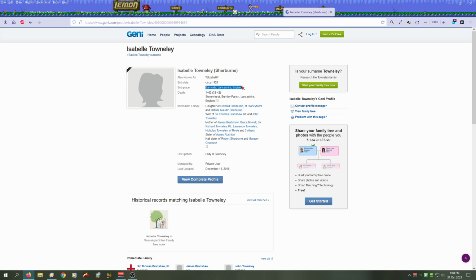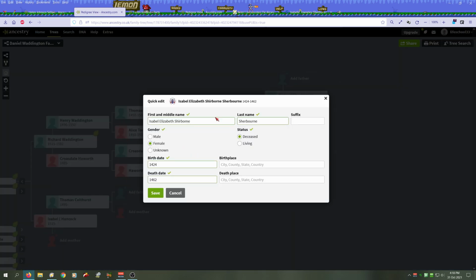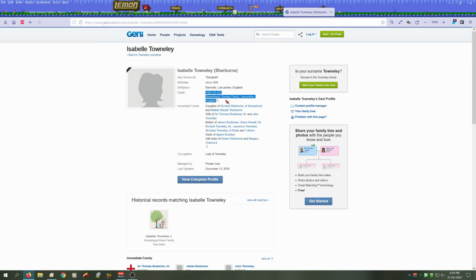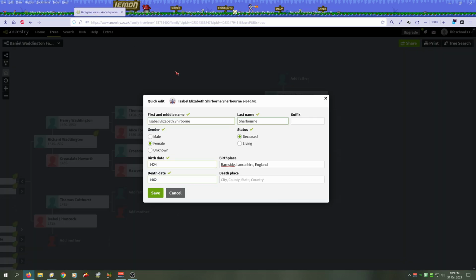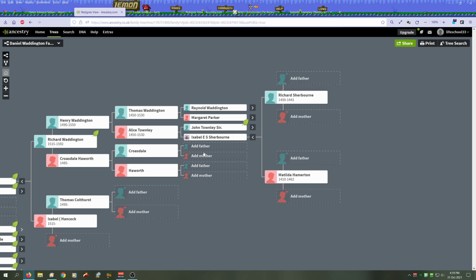We can also see where she was born, and in this case we don't know where Isabel was born, so let's click on the quick edit and fill those details in, and it will suggest to us those details as well. And she apparently died Stonyhurst, which is Burnley Parish, but it was actually Whalley Parish back in those days. So if we paste that in, and it says Burnley Parish and it suggests it, but we can change that to Whalley if we really wanted to do that. So we click on save, and that's now updated those correct details now into that person.